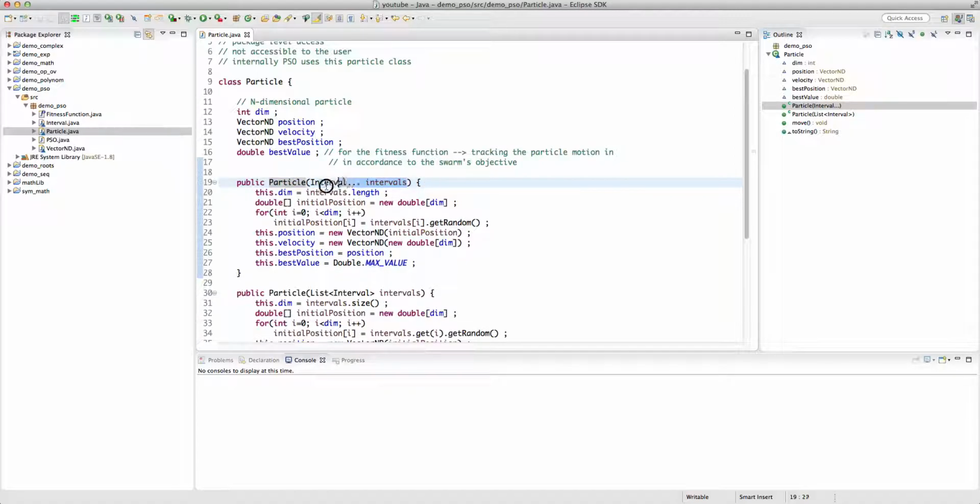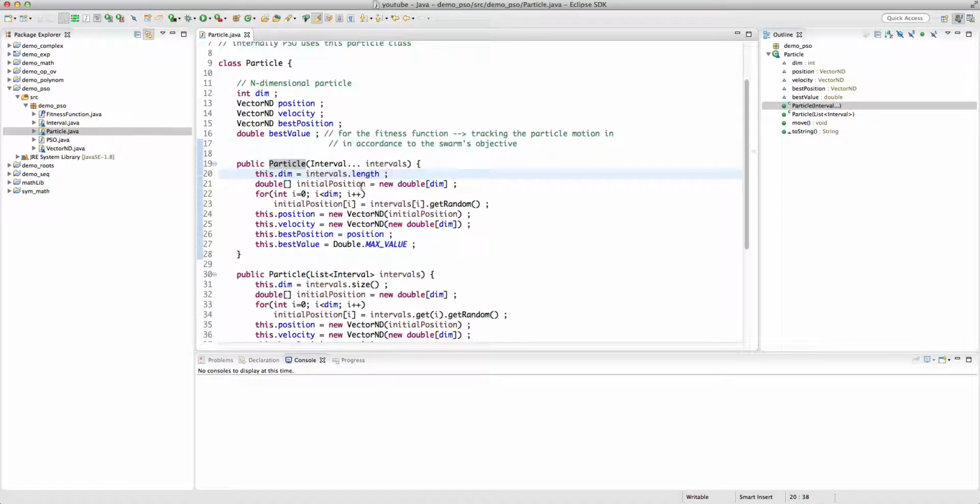Each interval corresponds to one of the variables. Obviously, this means that the length of this array of intervals should be equal to the dimension of the particle. All right, so we set the dimensionality based on the length, but then we have to make sure at some point that this dimensionality of the particle is equal to the dimensionality of the fitness function. For now, I'm just going to assume that it is the case.